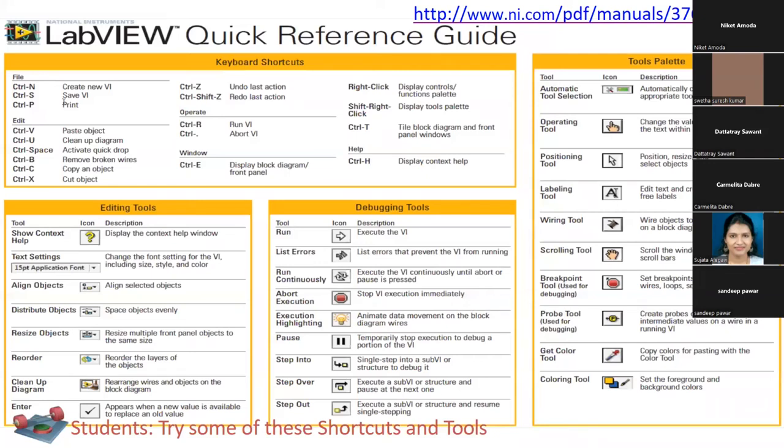There are some shortcuts already. I was listening to Dr. Arpit sir's session, and he was saying Control T, Control E, Control N for a new VI, Control S for save VI, Control V for paste object, Control Z for undo, Control R for run VI, Control E to switch between block diagram and front panel, Control T to tile the block diagram and front panel windows, and Control H to display the context help.